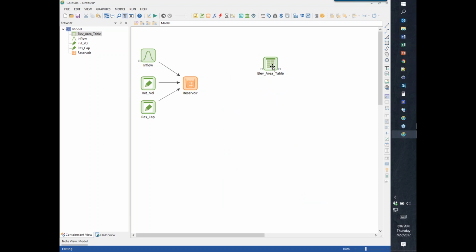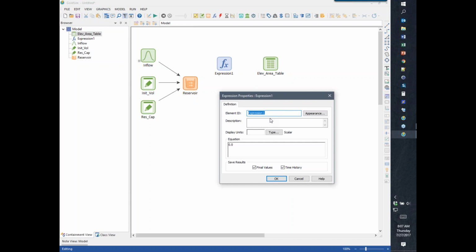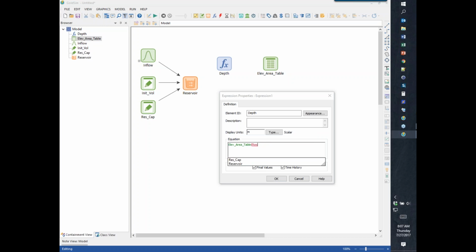And then now with this relationship, while we're simulating the volume, I can now calculate the depth and the area of the water surface in the reservoir. So we'll start here with the depth. Elevation area table reservoir, whoops. And then I have to do an additional table argument to do a reverse lookup on this table. TBL, and you don't have to remember those.